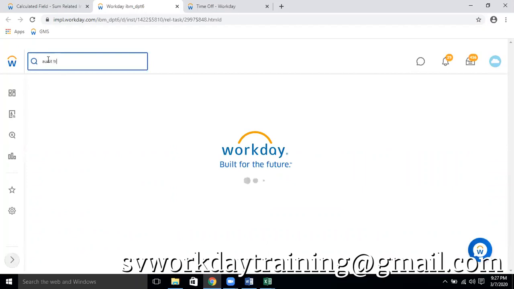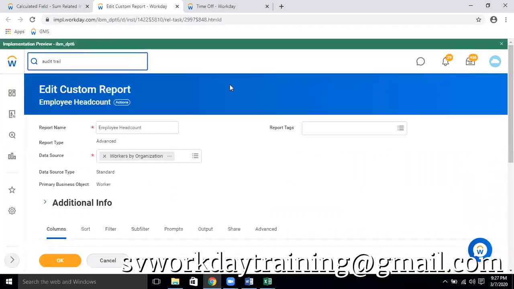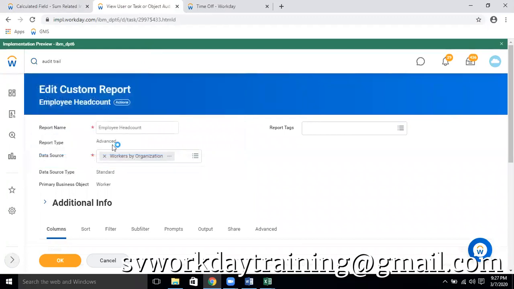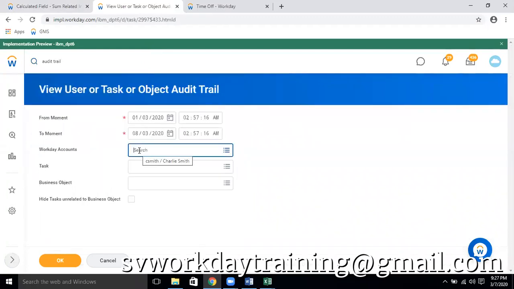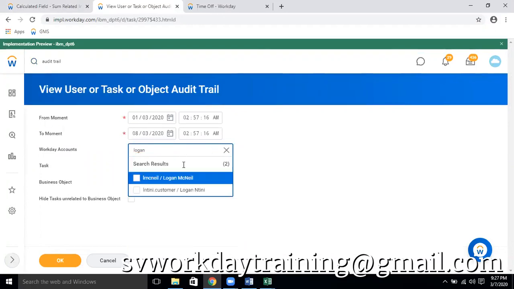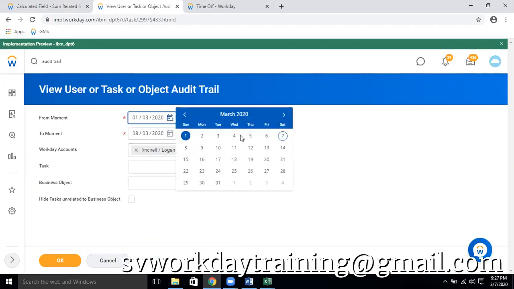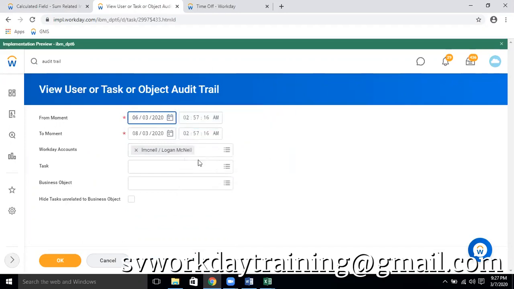Audit trail. See, audit trail security: find audit trail, view users or task or objects audit trail. If I wanted to look for Logan McNeil, I'll just put her name. Okay, I'll give the date range. Let's say I'll take an earlier date, so that we see the activity from here. So let's give that and run.